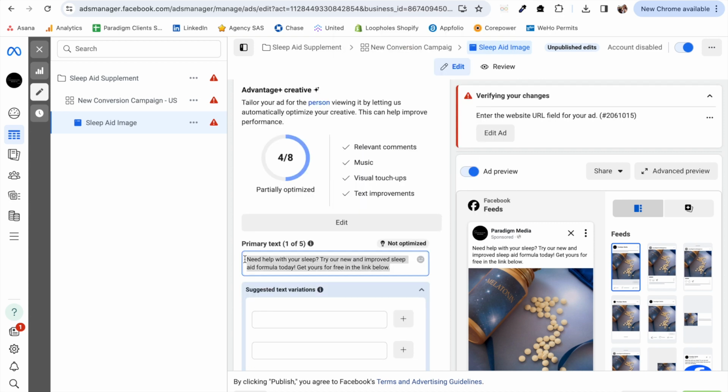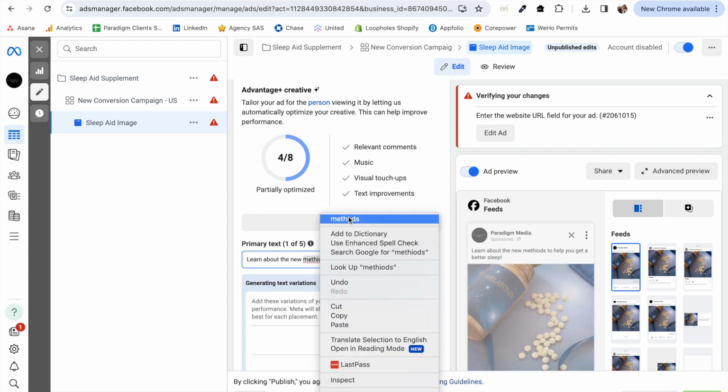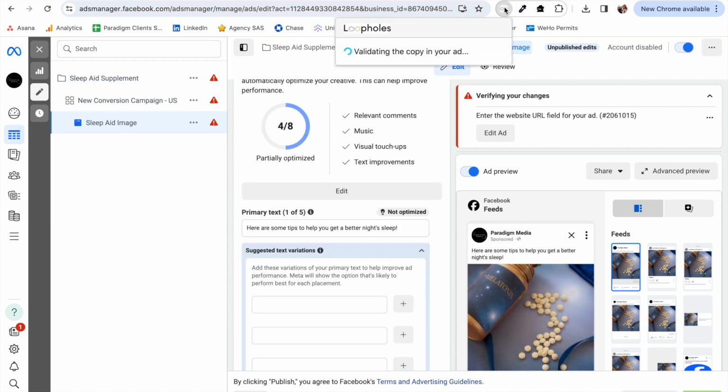Now the advertiser can correct their ad copy based on the feedback they received, so their ad will be compliant and won't get rejected. The advertiser will now run the Loopholes AI again to confirm their ad is compliant before publishing it.